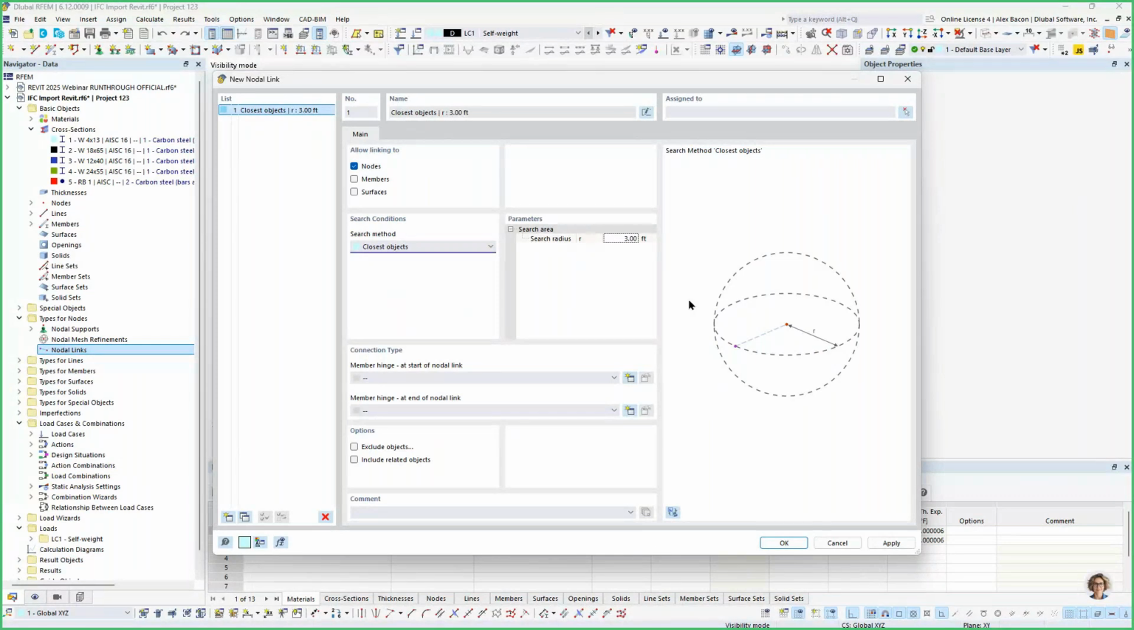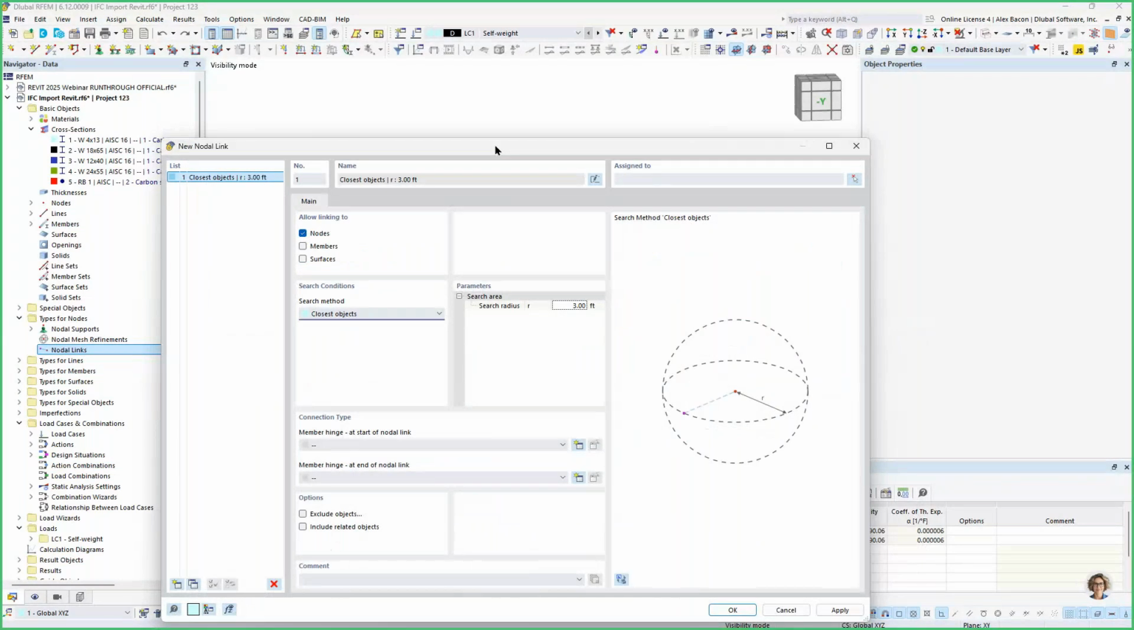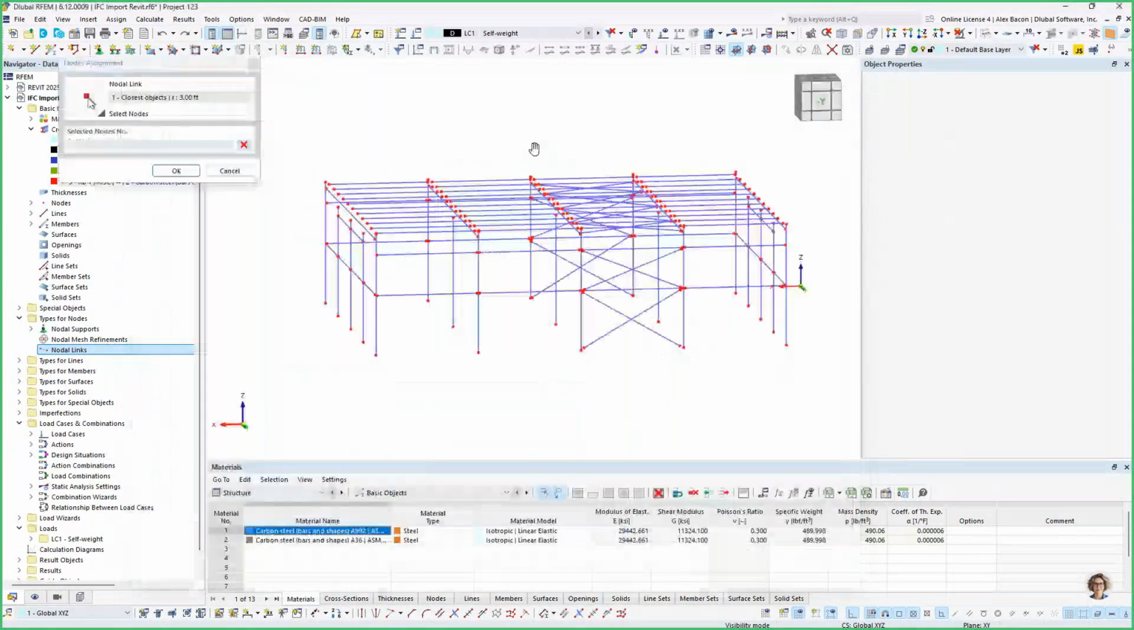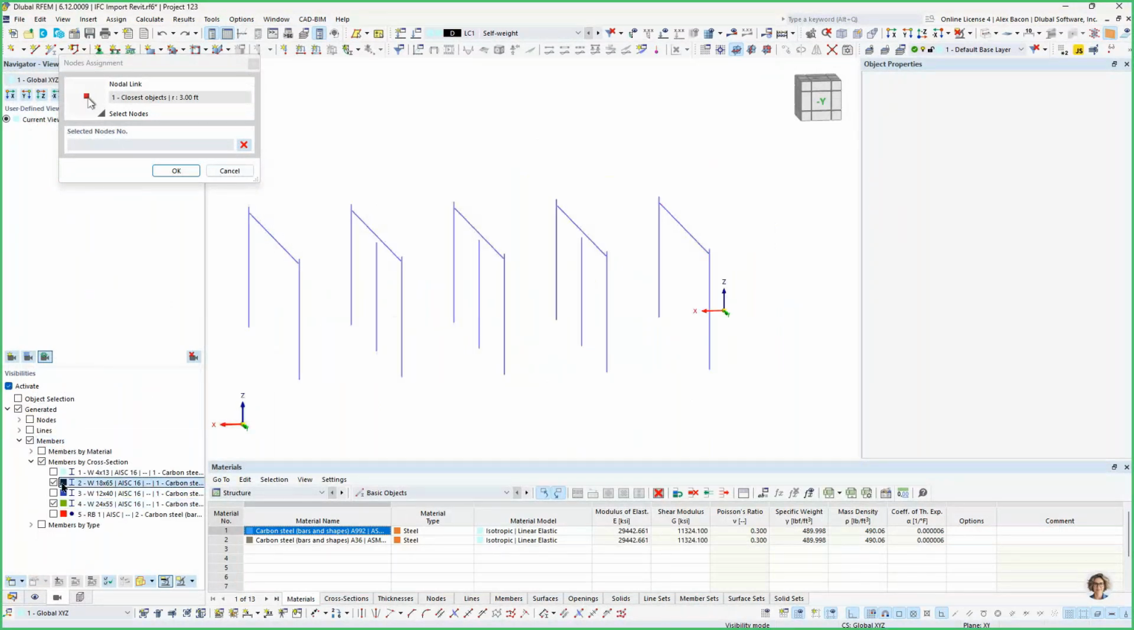So with that said, now I would like to create some nodal links. The first nodal links, I'm going to connect my beams here of my main steel frames to the columns. So I'm going to uncheck nodes and check members. Then I'm going to go up here to assign to, which is where we'll choose the nodes we would like to assign. I'm going to create a visibility of just my beams and my columns. Then with this button, called ignore related objects, which is usually turned on, I'm going to turn that off.